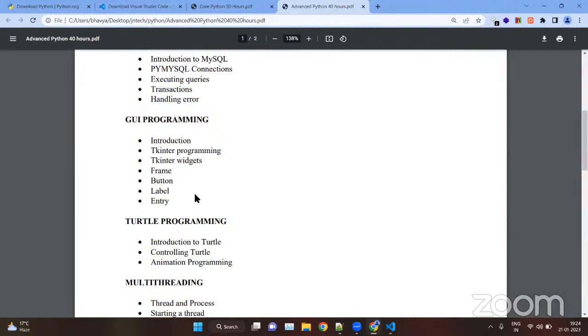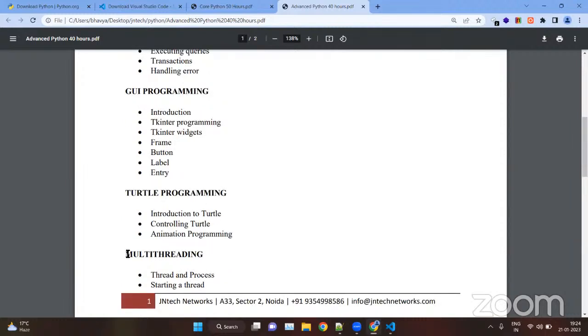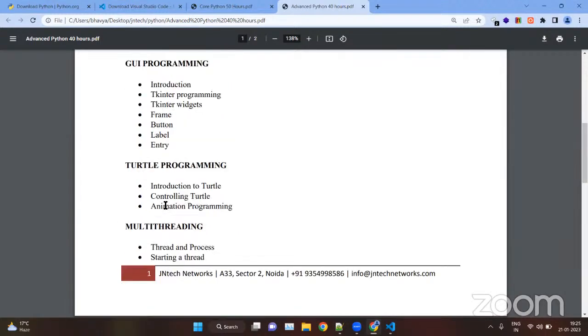So in the GUI, we will discuss Tkinter. Second, we will discuss Turtle. Then we will discuss Turtle programming, which is basically used for animations. We will see how we can control Turtle, how we can perform animation programming using Turtle. We will create various animations using Turtle.